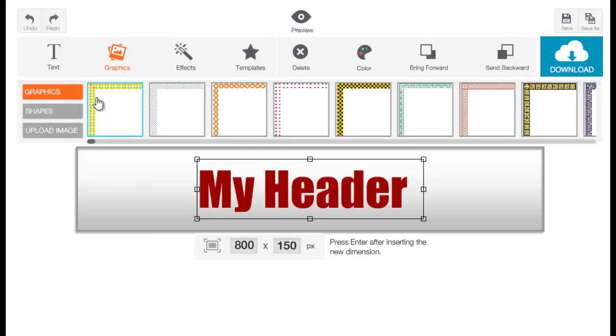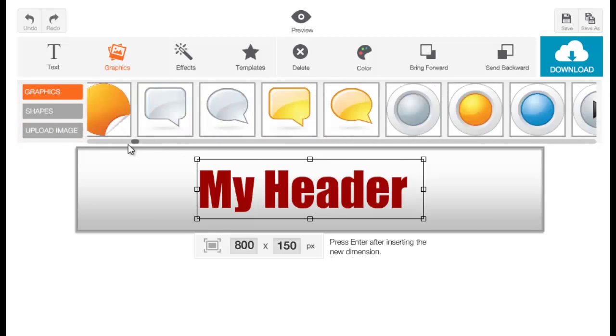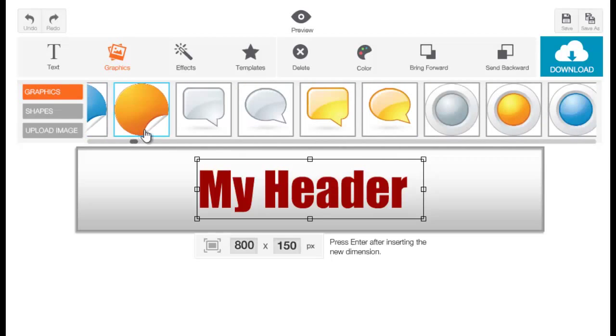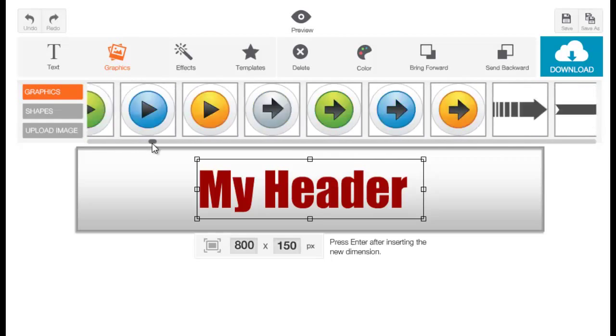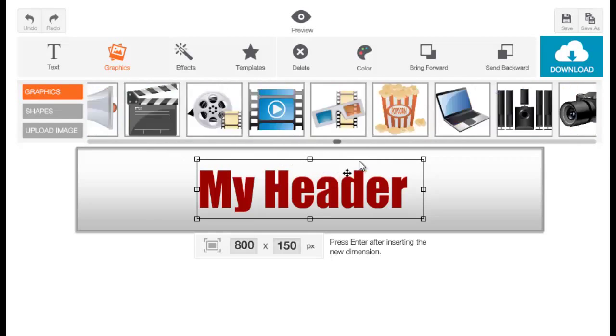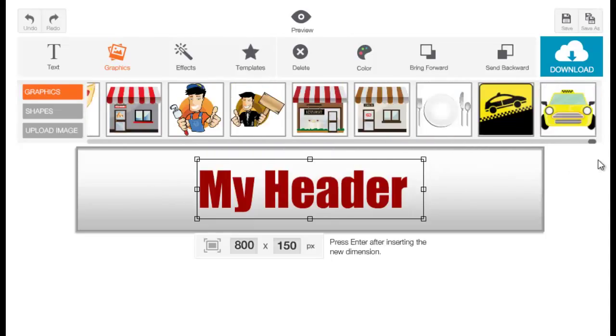Now once you click graphics, there will be a drop down as well, and you will be seeing three buttons right here: the graphic, shapes, and upload image buttons. So under graphics, you will be seeing all these stuff. So we have buttons and bullets, arrows, and stuff. A lot of things right here, and you can just click on those.